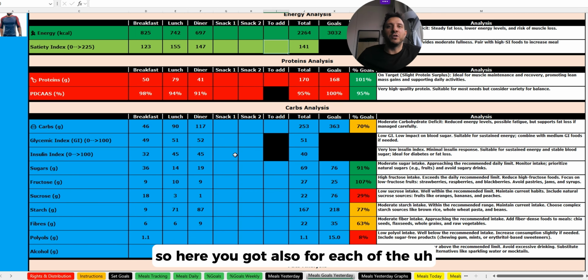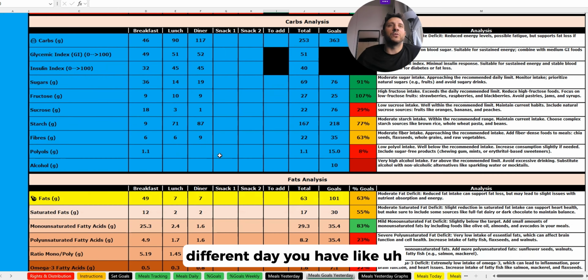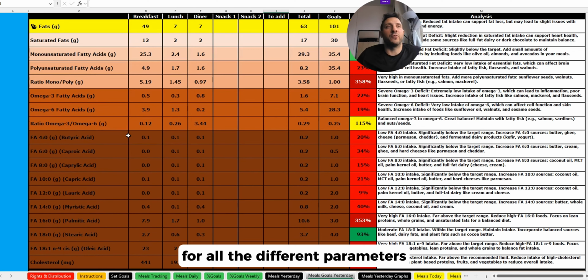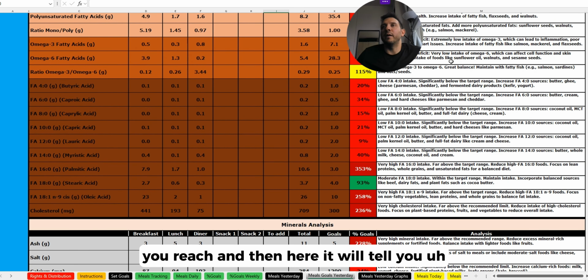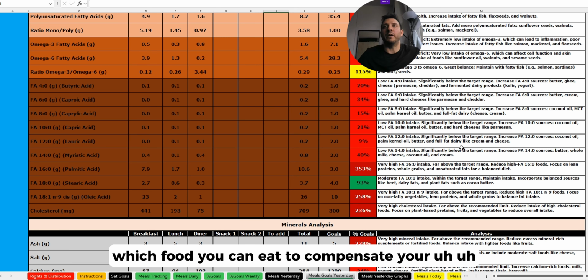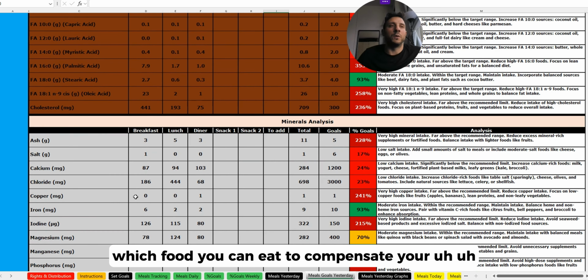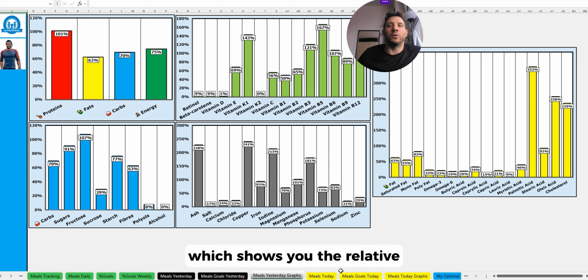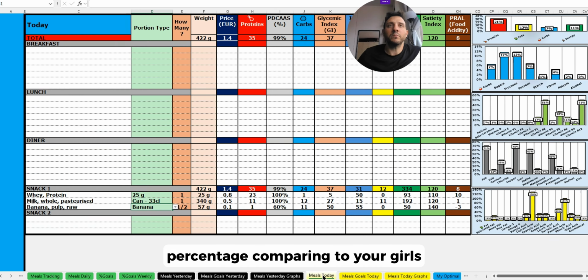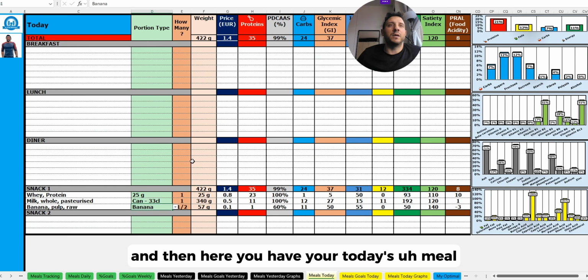Here you also have, for each of the different days, the analysis for all the different parameters, and it will tell you how much of your goal you reached. Here it will tell you which food you can eat to compensate for the specific parameters you want to work on. Here you have again the graph, which shows you the relative percentage compared to your goals. And then here you have your today's meal.